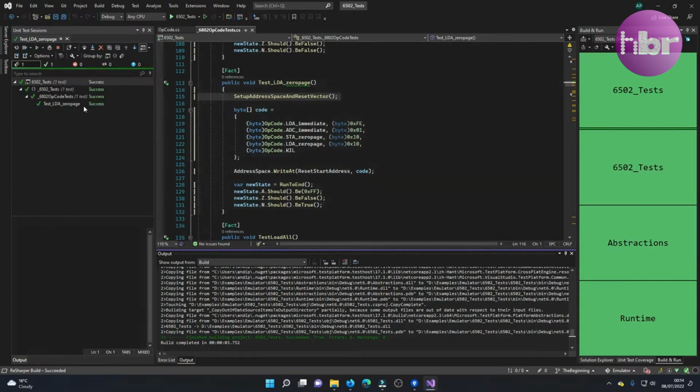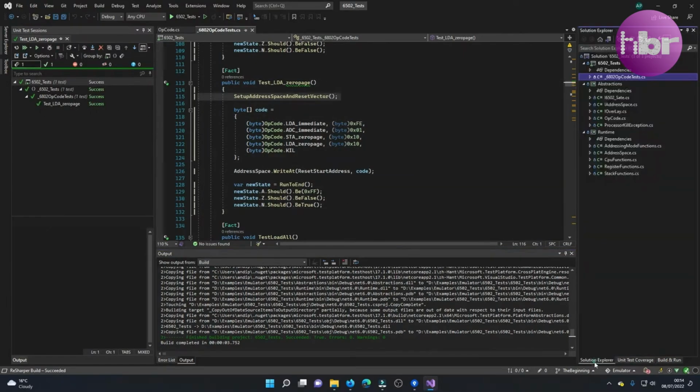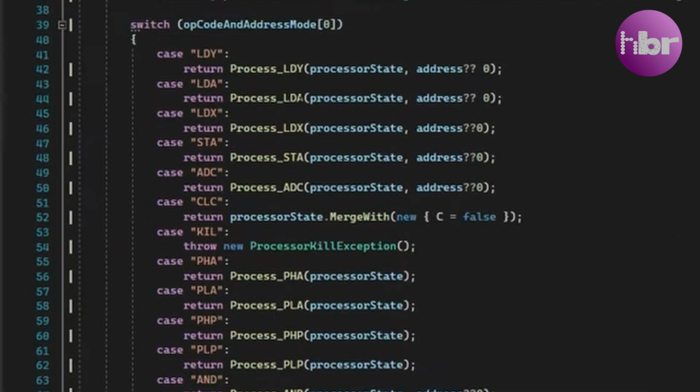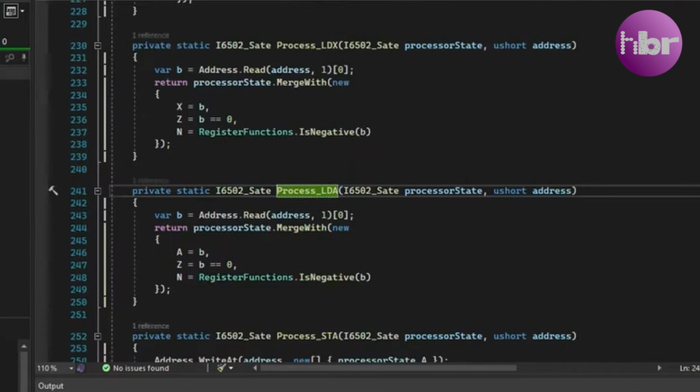Implementation-wise, I probably should have committed more often. This started as a hobby project, and only later became a video idea. But here's where it ended up. The CPU core uses a big switch statement, eventually converted to a switch expression. Each opcode handler reads from memory, performs its operation, and writes the result back to a new CPU state.